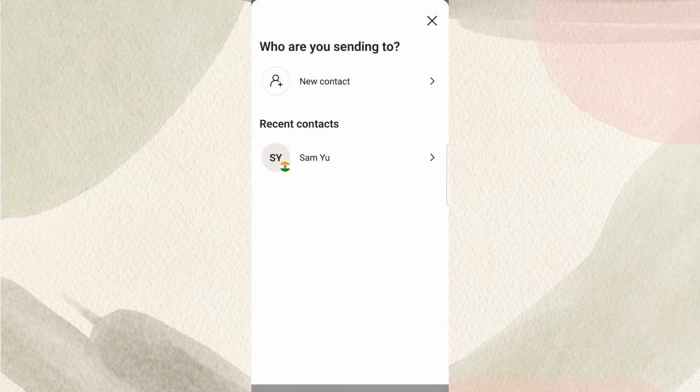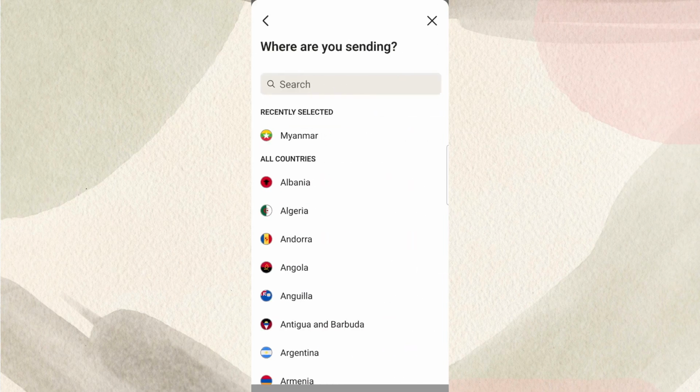At this point, Remitly may ask who you're sending money to. If the recipient's contact information is already saved in your account, you can simply select that contact to save time. If not, choose the option to add a new contact. Then select their country as Myanmar and continue entering the required recipient information.